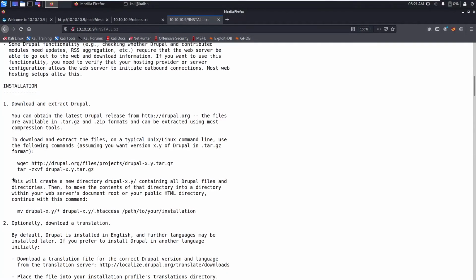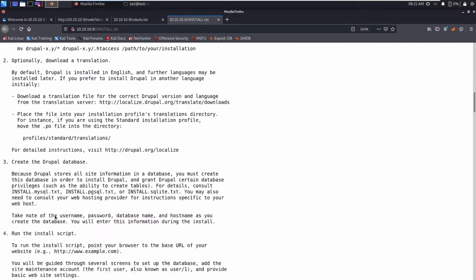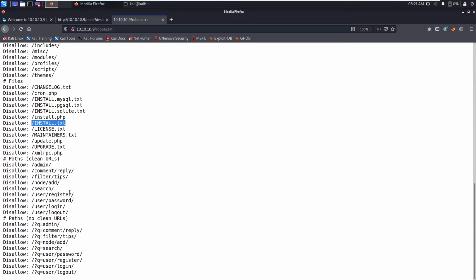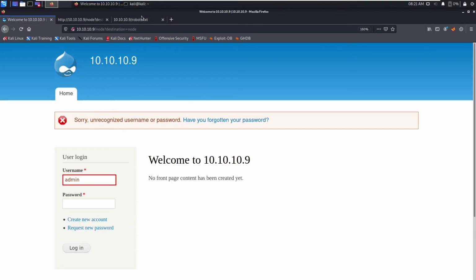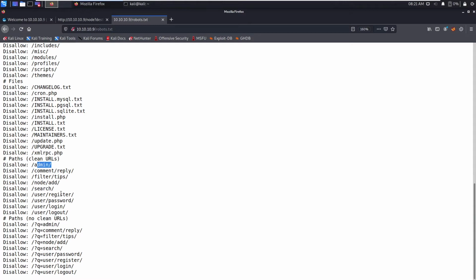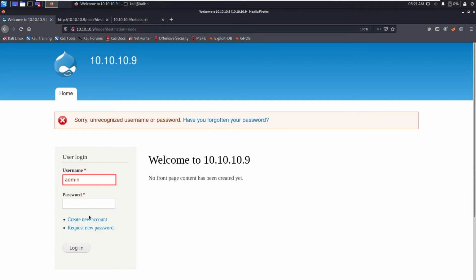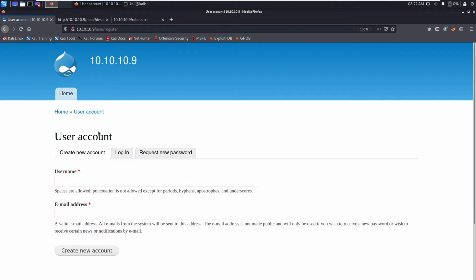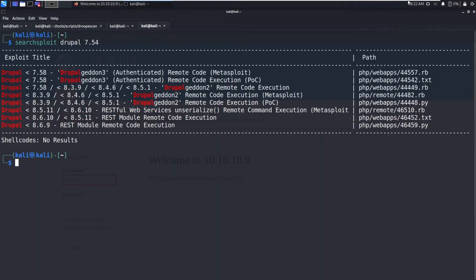This is like a default install.txt that comes with Drupal. Even if you go to admin, you will get the same page. And for user register, I have tried create account and so on, but it does not allow you to create an account. It will say there is no mail service. So that is a dead end.